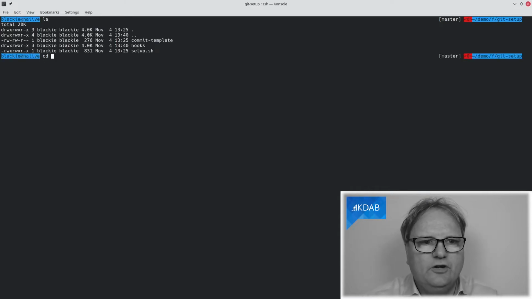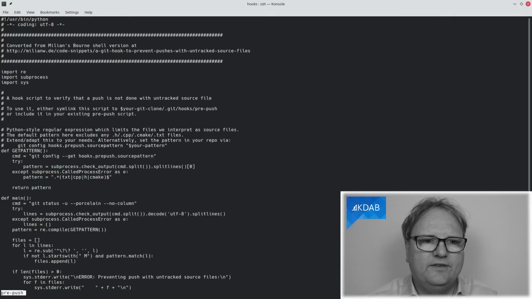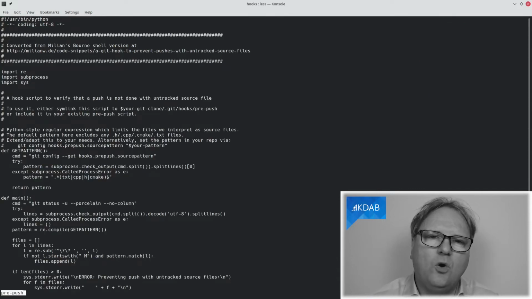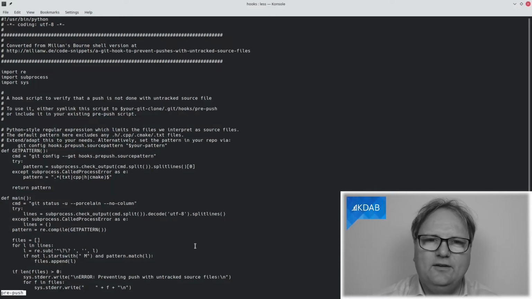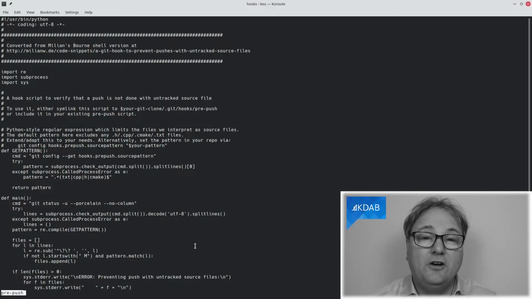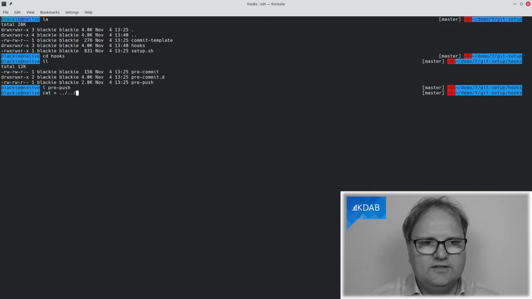Well, we have a hooks subdirectory, and the hooks subdirectory has a few files. It has a pre-push. Let's look at what that does. That's a Python script that will be called whenever I want to push things upstream. You don't need to read it, but what it basically does is look for uncommitted files. So let's try to add something to our main.cpp.